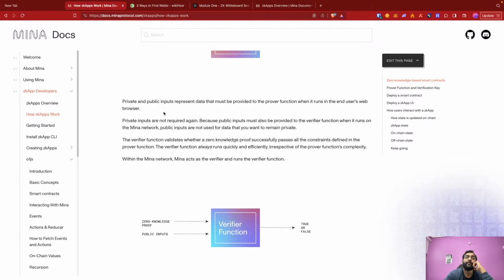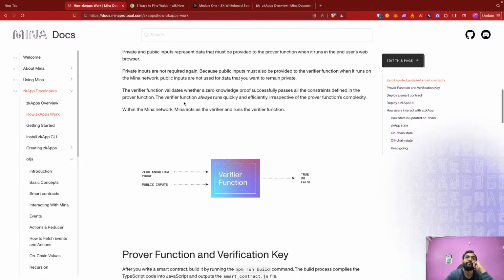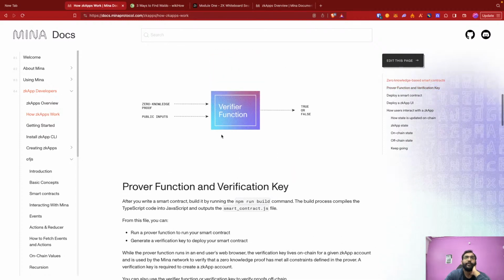Private and public inputs represent data that must be provided to the prover function when it runs in the end user's web browser. Public inputs must also be provided to the verifier function when it runs on the Mina network. Public inputs are not used for data that you want to remain private. The verifier function validates whether a zero knowledge proof passes all the constraints defined in the prover function. It always runs quickly and efficiently irrespective of the prover function's complexity. Within the Mina network, Mina acts as the verifier and runs the verifier function.